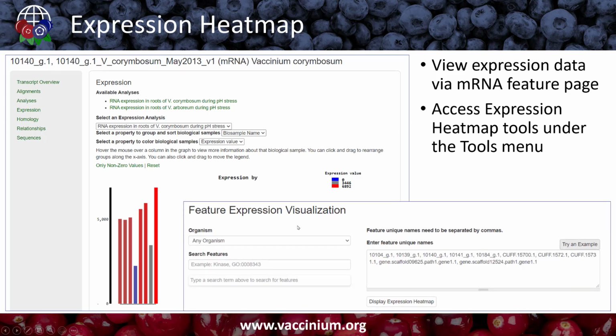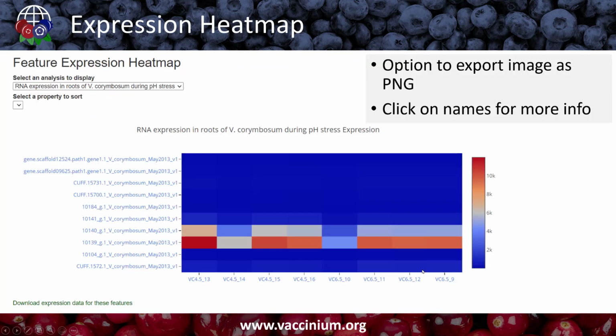And you can also generate heat maps using the expression heat map tool under the tools menu, where you can select an organism, you can search by function or GO term, you add the feature names that come up to this box and hit display expression heat map, and you get this nice heat map where you can click on the treatments and the mRNA names and get more information. And there is an option to export this as a figure as well.